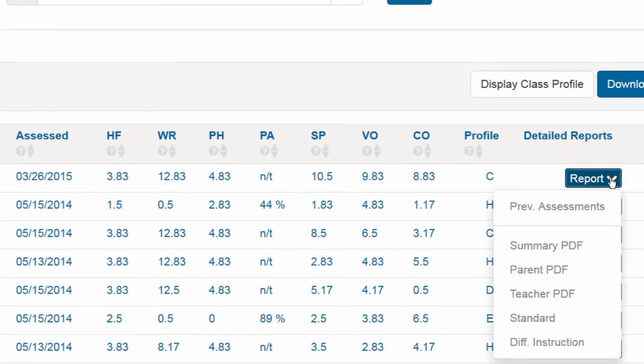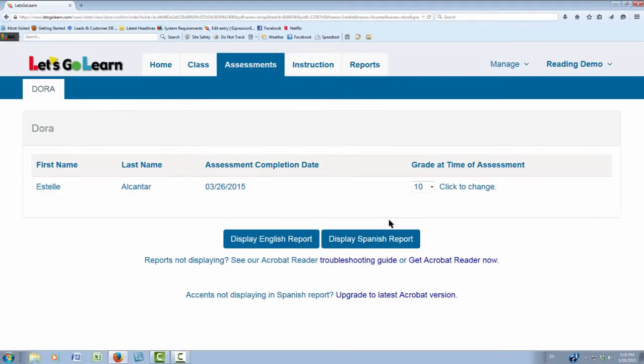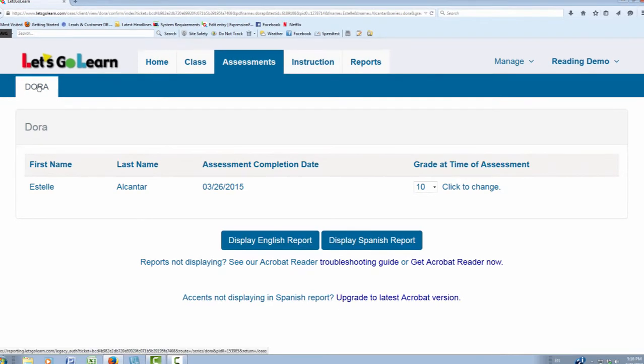Going back to the other reports, you have a parent report which is available in English and in Spanish. It's actually 18 pages long. The first 8 pages are going to be referring to the specific student. The last 9 or 10 pages are going to be just generic ideas of how you build skills in those different subtests. It will also provide parents with some activities that they can do at home with their child.